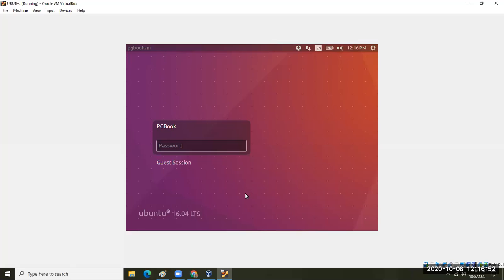Yeah, small dorky screen. I am not using PGBook VM, but I did set up the same password and the same computer name. So I just want you to know, because I'm using a later version of the Linux. So I'm going to type in my password.